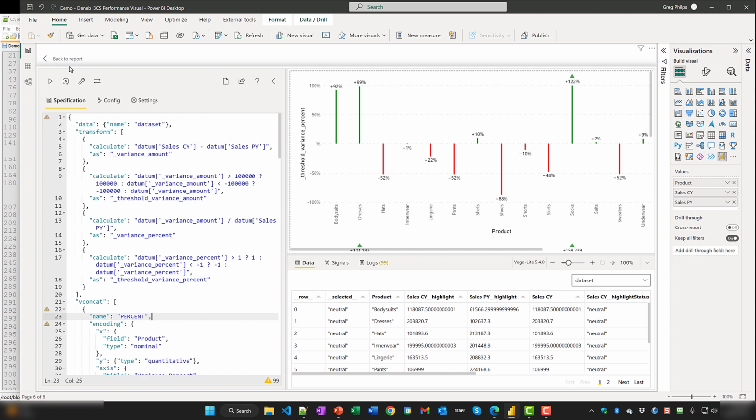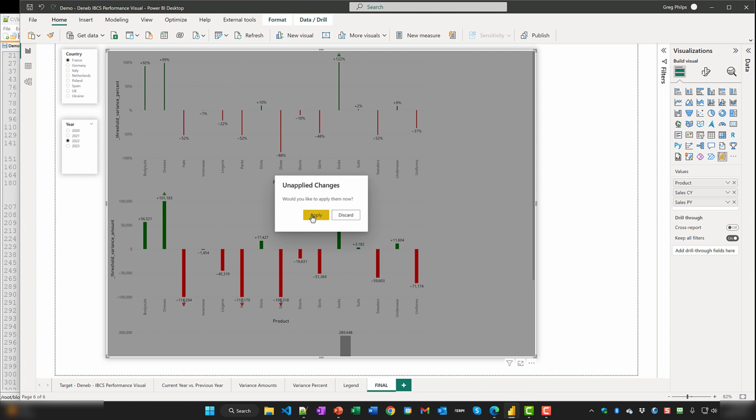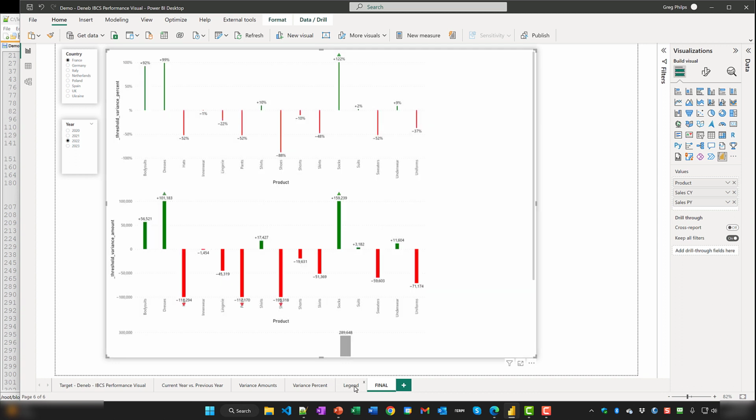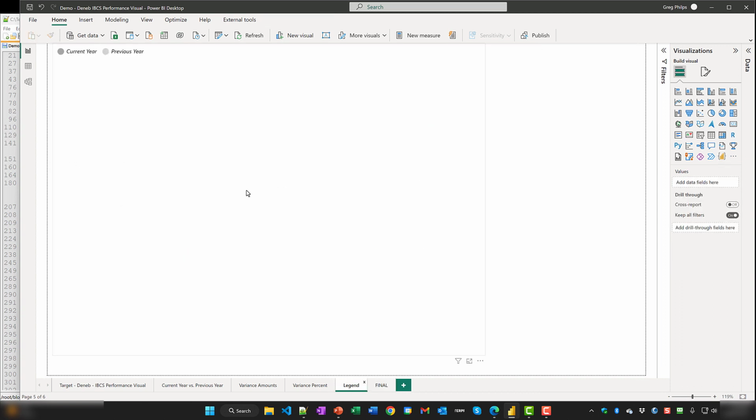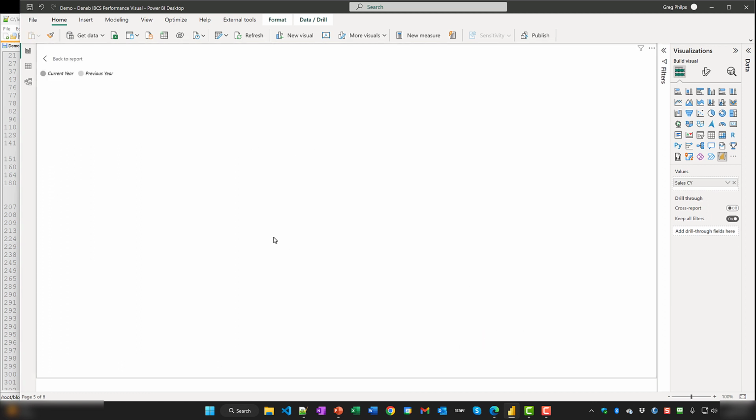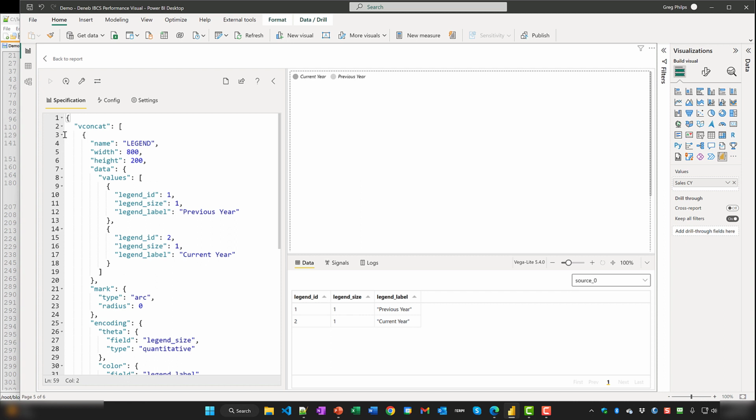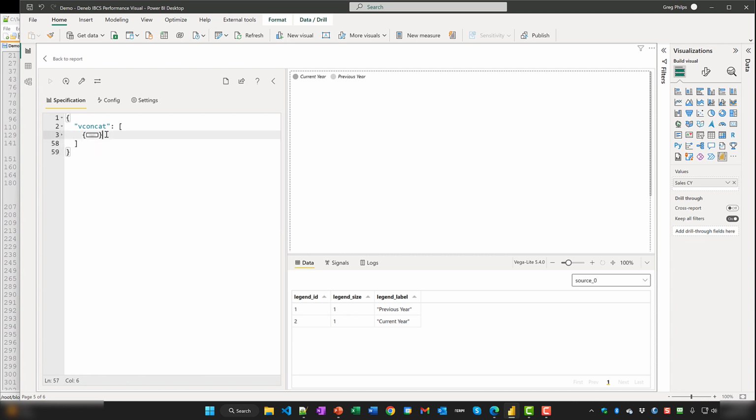Okay. Next thing to do is we want to grab our legends. So I'm going to come over to the legend. We do edit that. And now we'll grab everything inside the beacon block to do that.